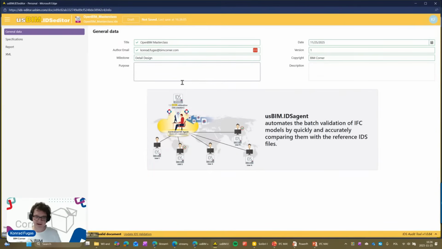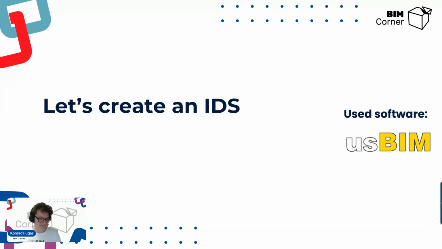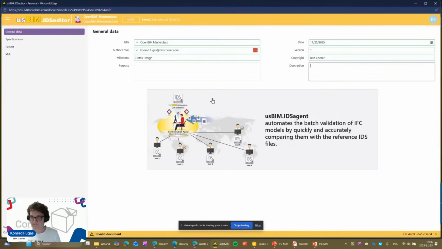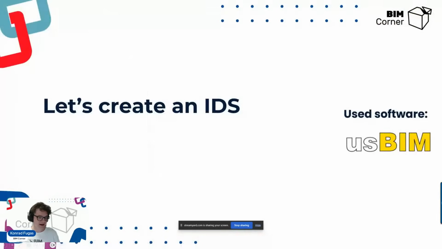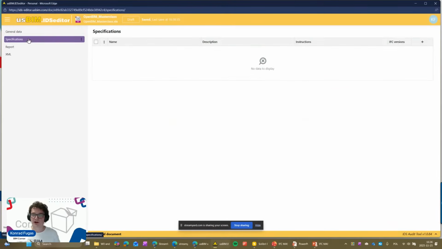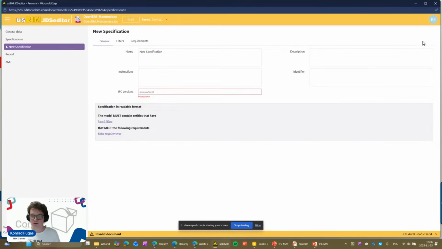Let's leave purpose empty, and description: requirements for fire rating values for all doors. So here we have general data filled out. Now we go to specification, and we click on the plus to add some specifications.